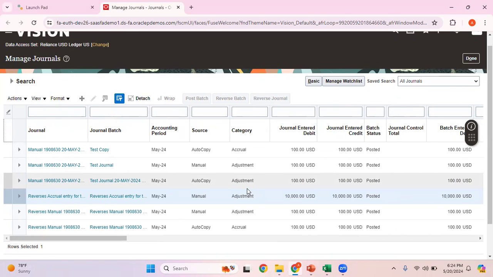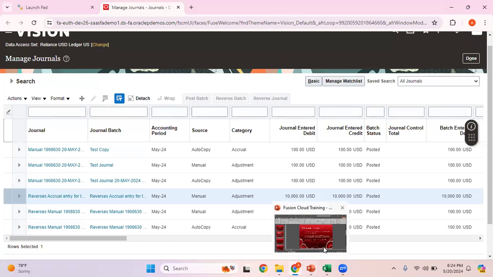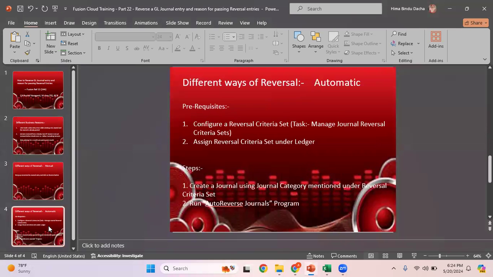Now let me show you the steps involved in automatic reversal. In a real client environment, there are a lot of such accrual entries entered by the user, so it's practically difficult to manually query all those journals and reverse them. So we use something called the automatic reversal functionality to reverse those journal entries. Now let us get into the details of the steps involved in enabling automatic reversal.